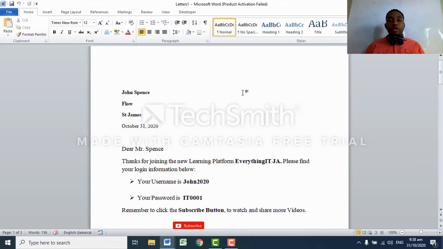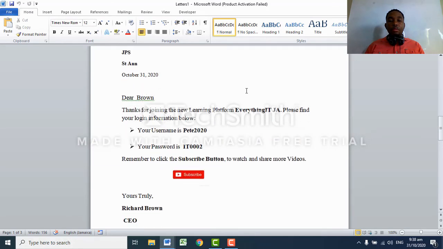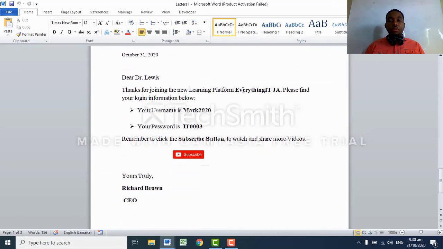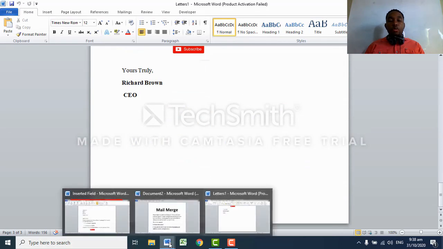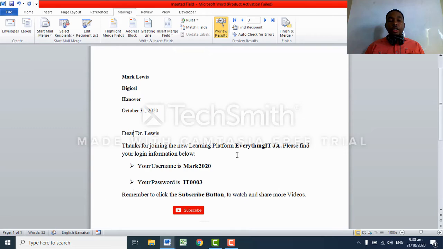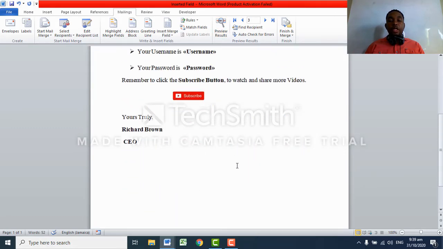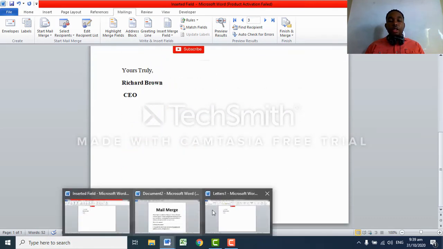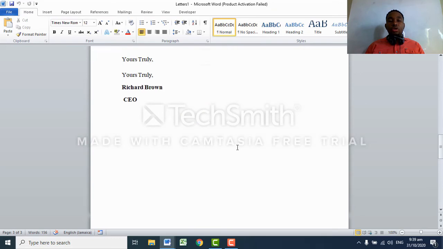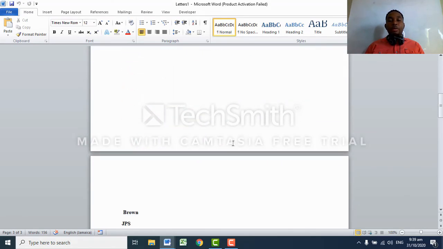Now we have the 3 individual documents. 1, 2, and the 3 documents are created from 1. And if we go back here, we would see the original merge field document here. See, 1 page, and from this 1 page it has now merged and created 3 individual letters that can be sent out.